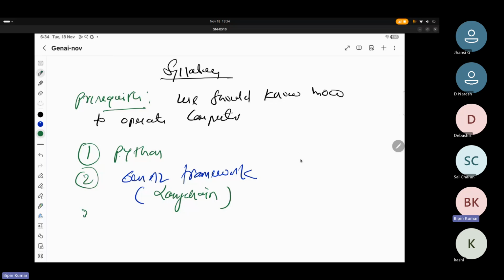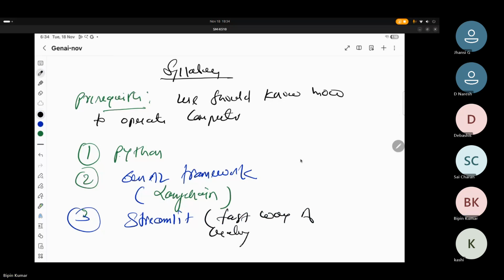After that, we will see Streamlit. Streamlit is basically a fast way of creating a front end. Let's say you create some application and you want to create a front end for that application. Streamlit helps you to create it, and for that you don't have to learn HTML or CSS. Only Python is required to create the application. So we will see how we can create a front end using Streamlit.